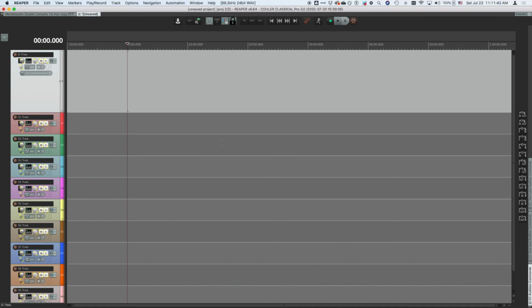So that's how you deal with templates. We either load them with the file open template, we can modify those, or we can create them from an existing project. Everything you need to do in Cohler Classical is just one click away.